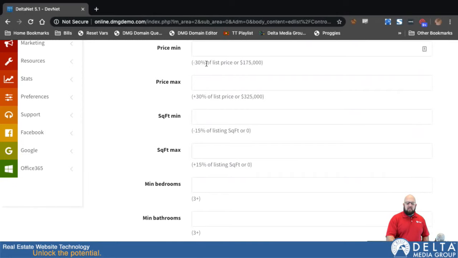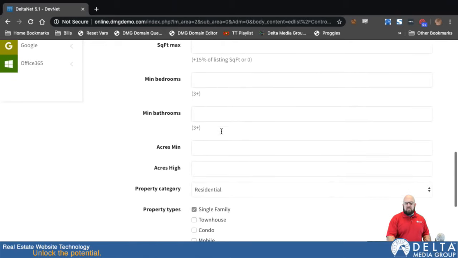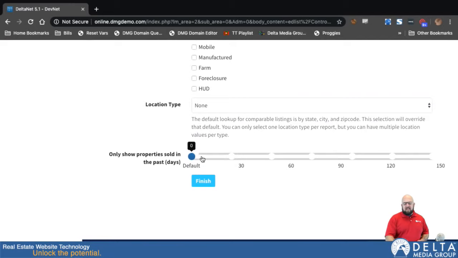So right here, under each field, it kind of describes to you the default of what it's going to choose there. But if you wanted to go through and modify those, you could. And then lastly, it'll show sold properties if you have that turned on in your seller reports. This lets you pick how old of sold listings you want to go on there.